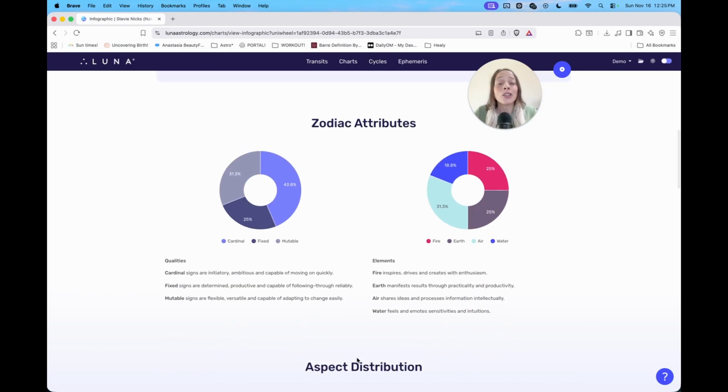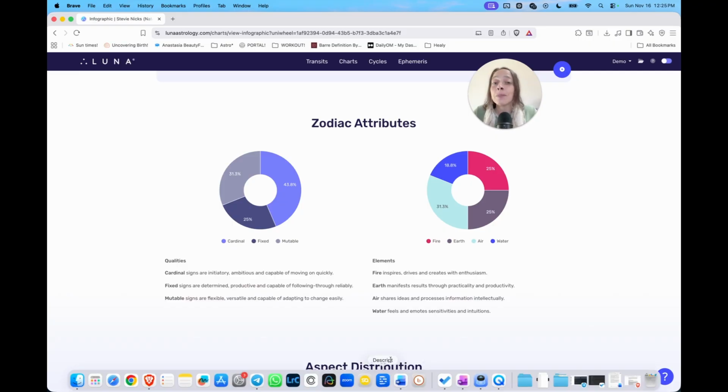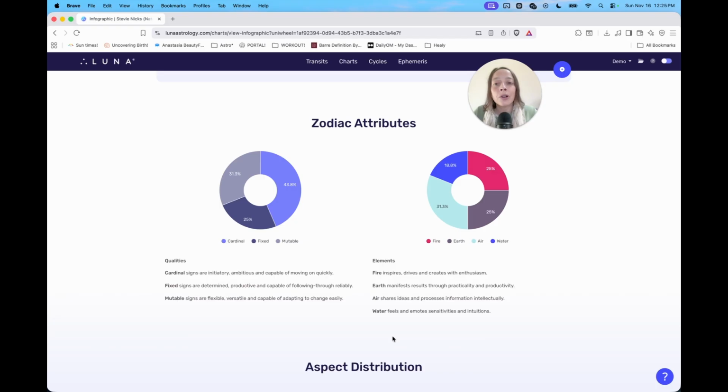Next, you're going to find the zodiac attributes graph, which visually shows how many chart points fall into each quality and element. Only the points you've enabled are included, so it always reflects your customized setup. You can hover or tap in order to see which aspects or which planets are included in each of these sections. I find this to be incredibly helpful.